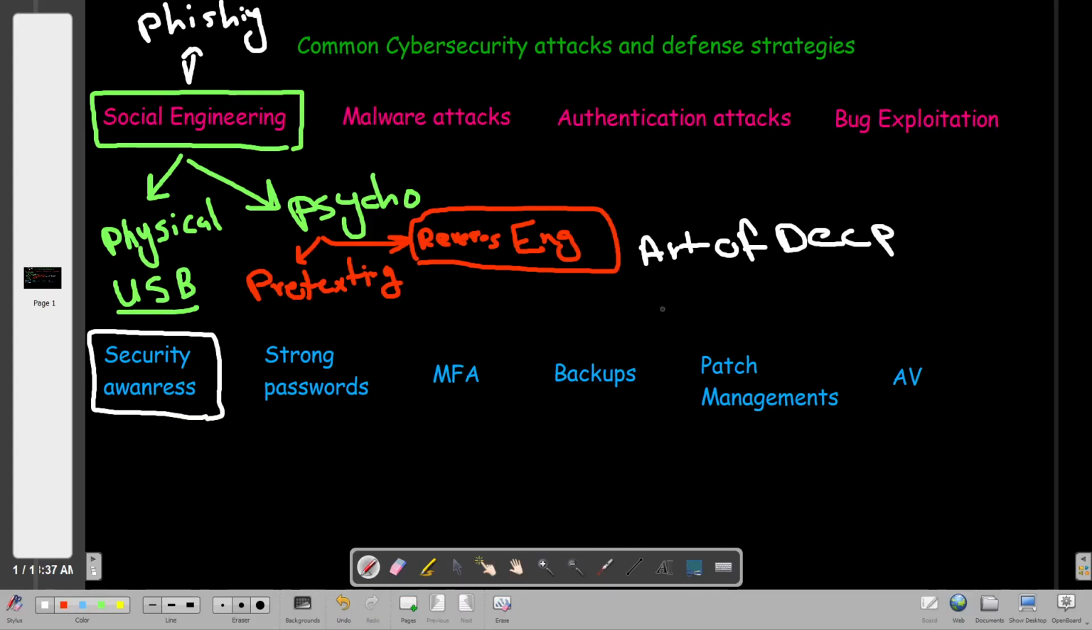All right, let's go back to the board now. We demonstrated an example of social engineering, a very common example, the phishing emails. In the next attack we have the malware attacks.